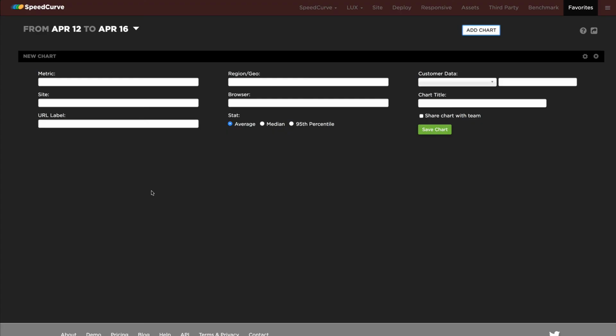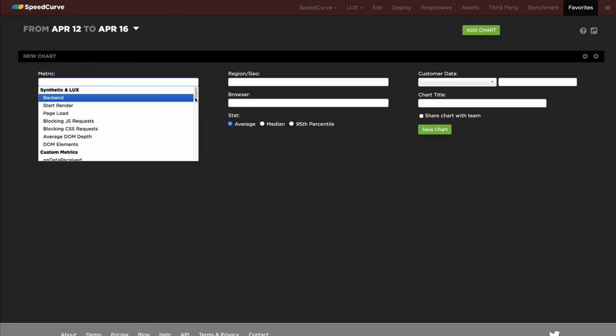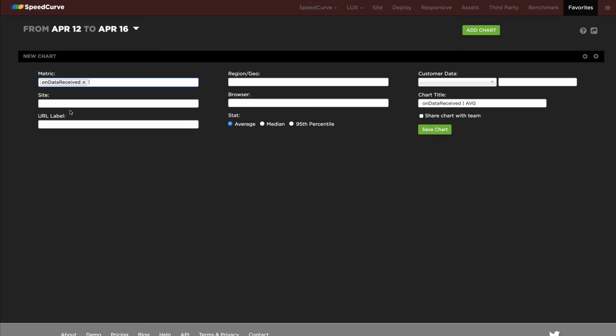We can also do A/B tests using the favorites dashboard. So here I'm going to choose some custom metrics. I'm going to choose the on data received, which is when our JSON data comes through for this particular website. And what we've done is we've used the add data API for Lux to actually send through some different states. So here we're testing what is the performance difference between adding JSON inline in the page or just firing it using JavaScript. And we've sent through two values, yes or no.